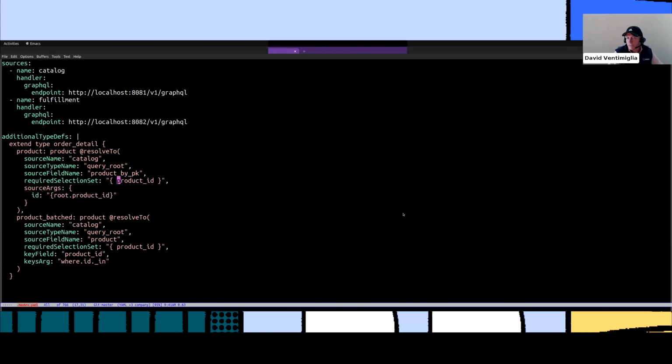And to fill this out, there's a little bit of head scratching where you have to look at, well, what is the API of your subgraphs? And then you think about, well, okay, how do I adapt this to what GraphQL Mesh is expecting? But you and I know that there is a product by primary key field in Hasura that takes a primary key, the product ID.